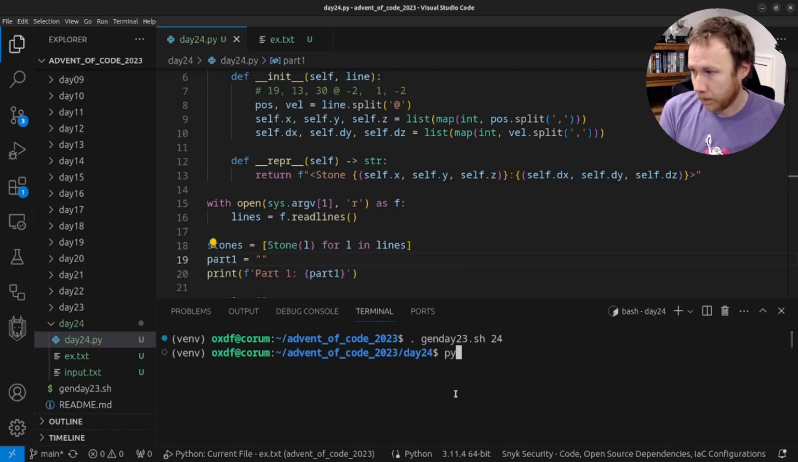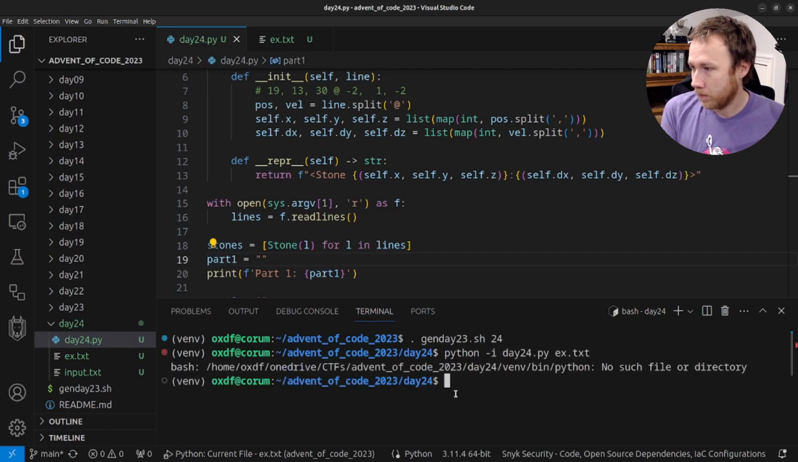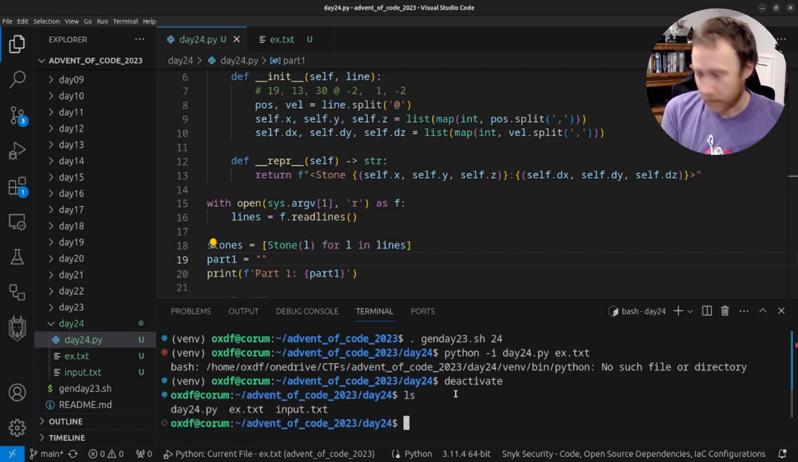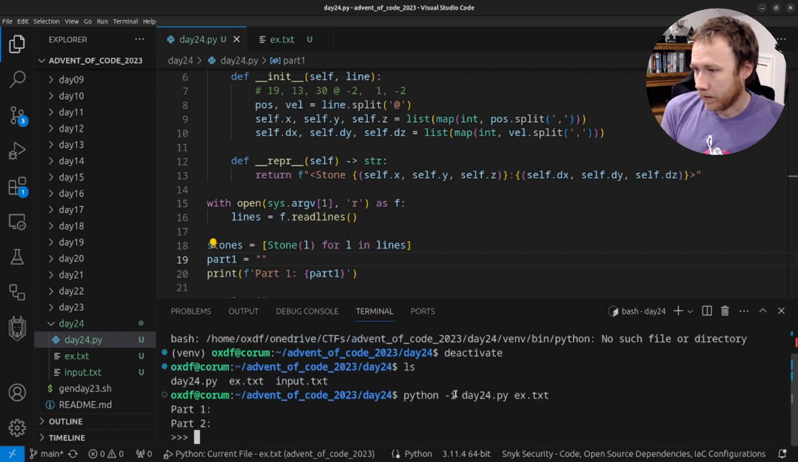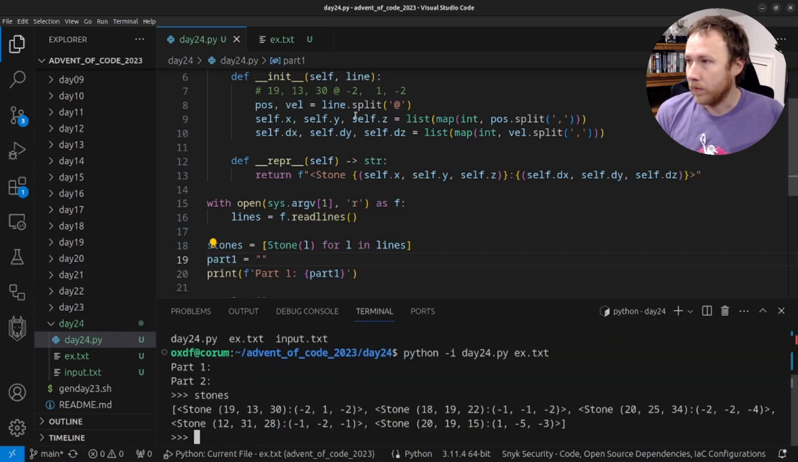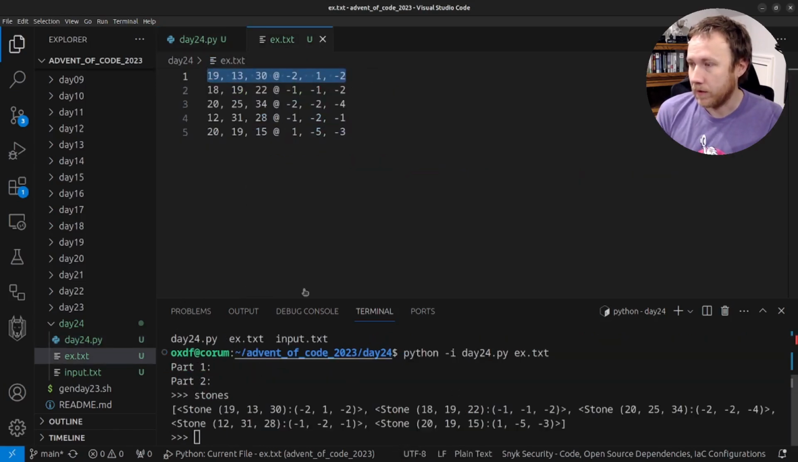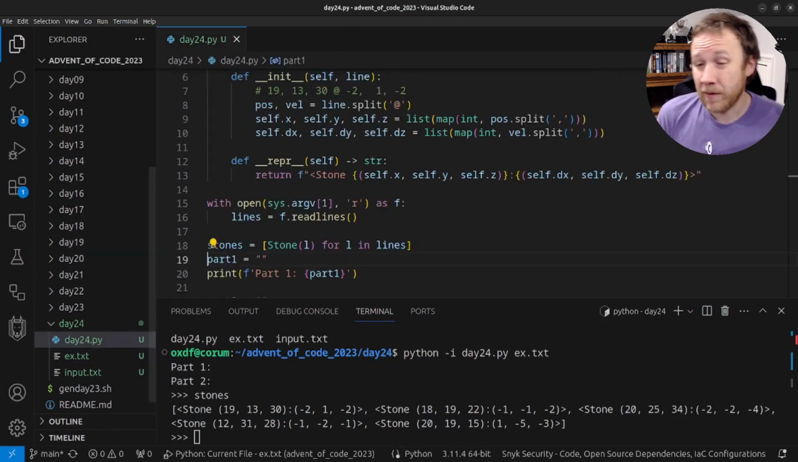And if we run this, python -i day 24 example input. What did I just do? Deactivate. How did we get in that? I don't know how we got in that. Let's try that again. There we go. Let's see, what does stones look like? And we've got our stones. The first one's 19, 13, 30, -2. It looks good. Okay, so now we have to do math.